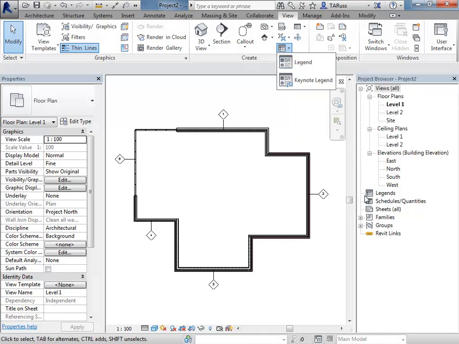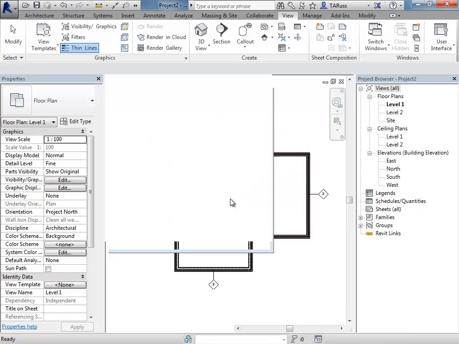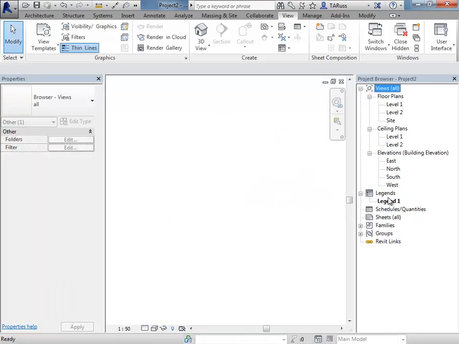And you can see here on the browser there's also already a section there for legends. So when I click here, it's going to ask me what scale I want this to be at. And we can just go with the default here, Legend 1, that's fine. Scale 1 to 50 should work as well, so just click OK. And now, as I said, you can see Legend 1 displayed in the browser in the Legends section. So there's nothing there, of course, just yet.